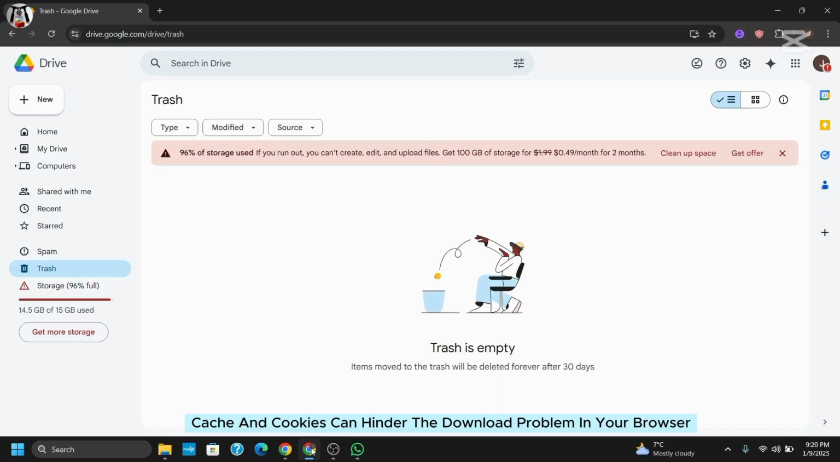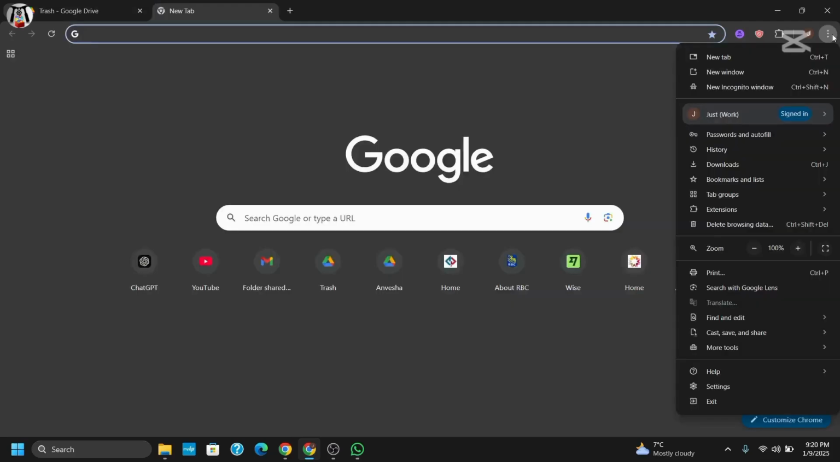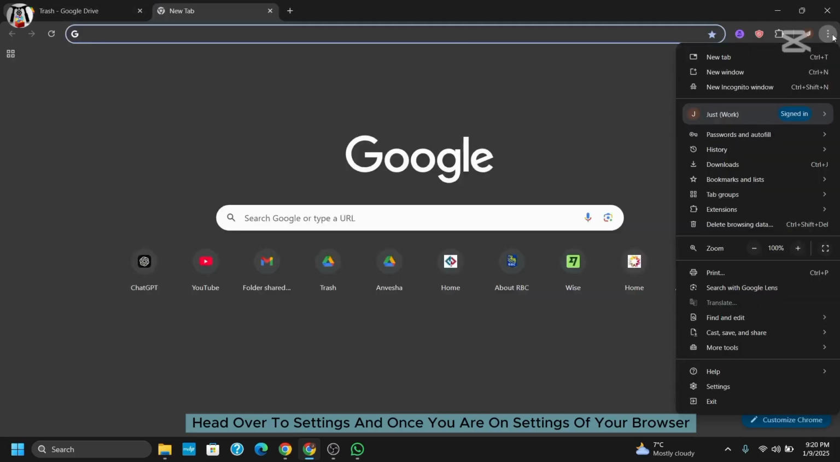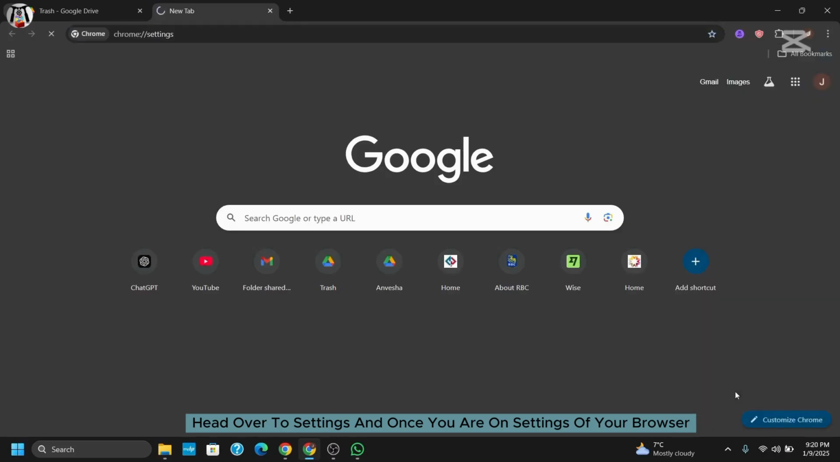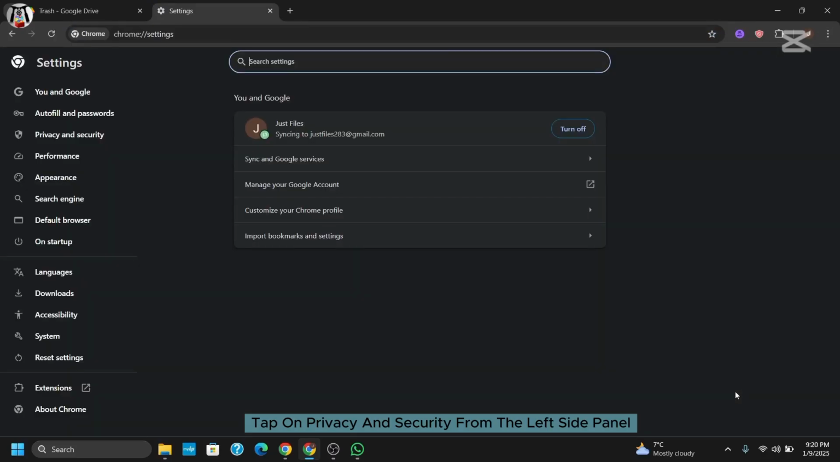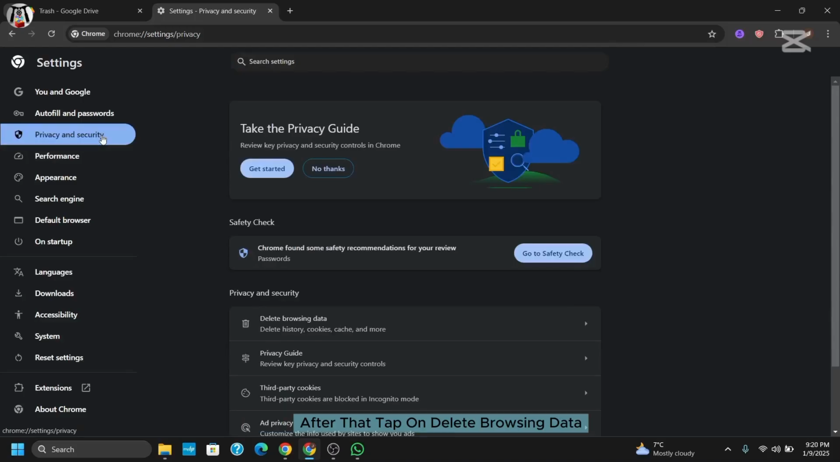Overloaded cache and cookies can hinder the download problem in your browser. So, for Google Chrome, here is what can be done. Head over to a new tab and then tap on the three vertical dots which should be present on the top right corner. Tapping on it, head over to settings, and once you are on settings of your browser, tap on privacy and security from the left side panel. After that, tap on delete browsing data.